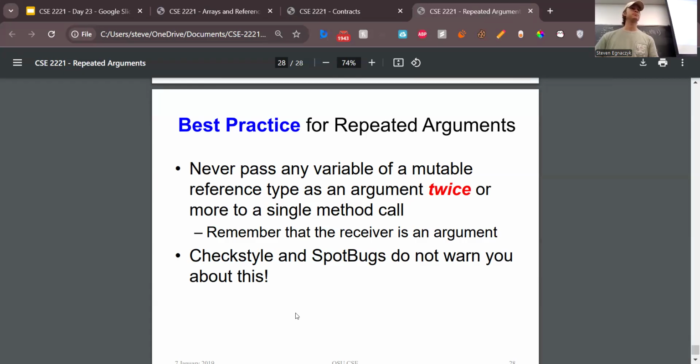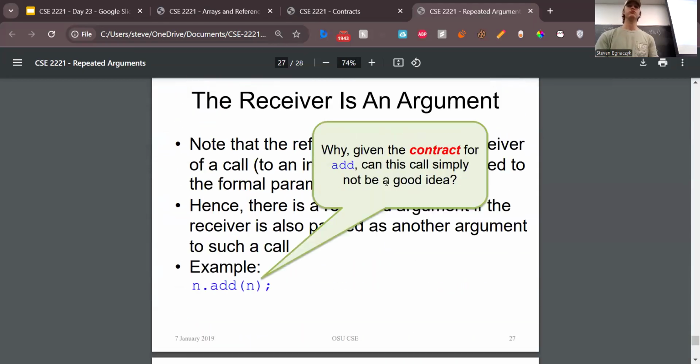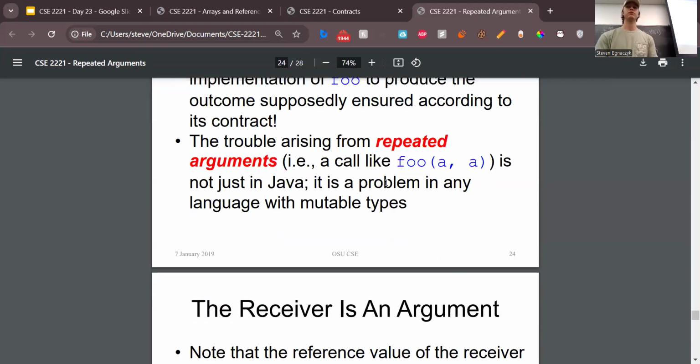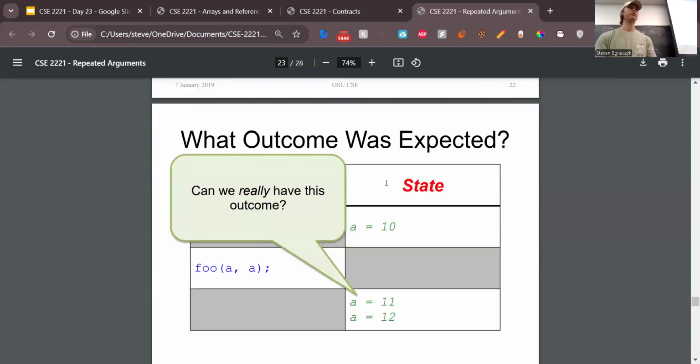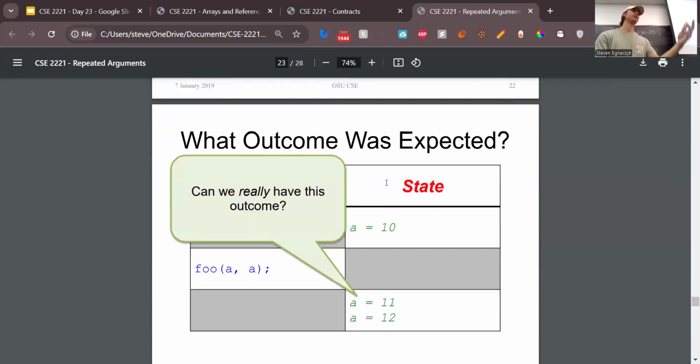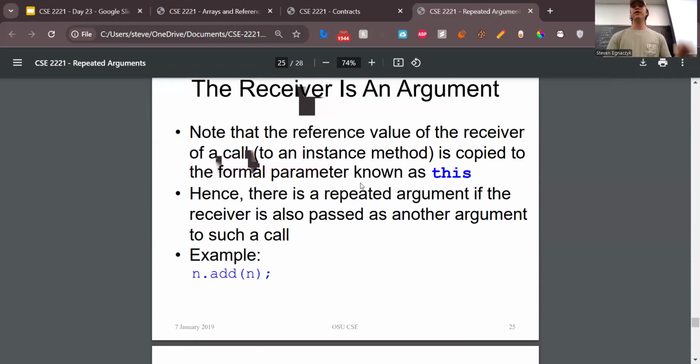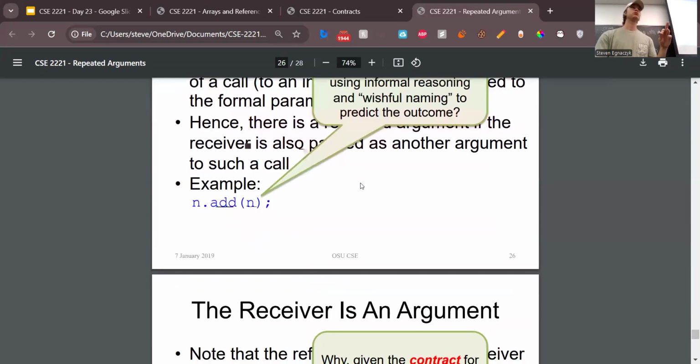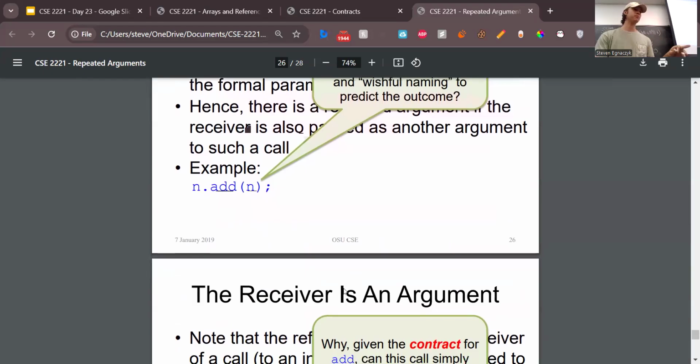Well, never, of mutable reference. So don't use repeated parameters. So just, yeah, don't call foo(a, a), essentially. Does it matter if they're immutable things? If they're immutable, I think you're okay to pass them, because they can't change anyways.